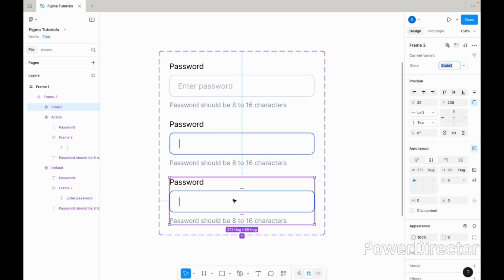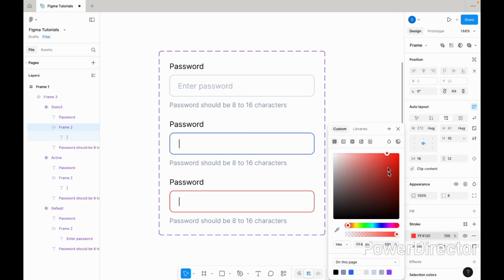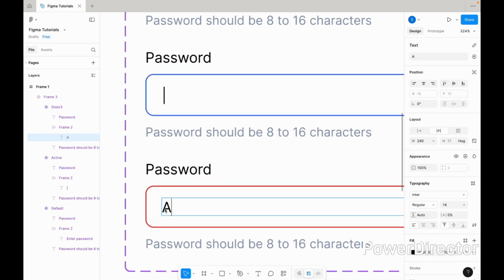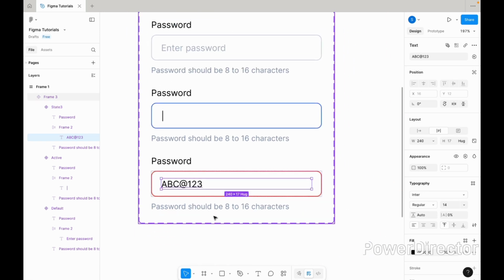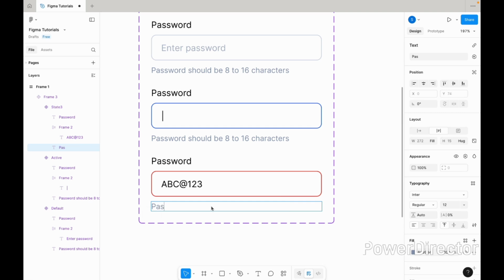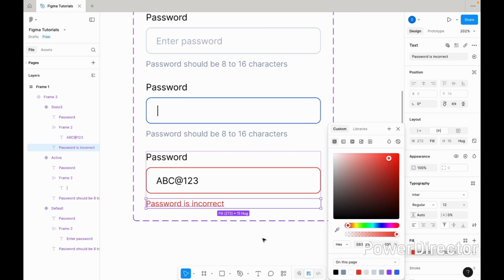Now add a third variant and rename it Error. Change the container stroke to red. Insert any sample text inside to show user input. Update the supportive text to Password is incorrect. And change its color to red for emphasis.